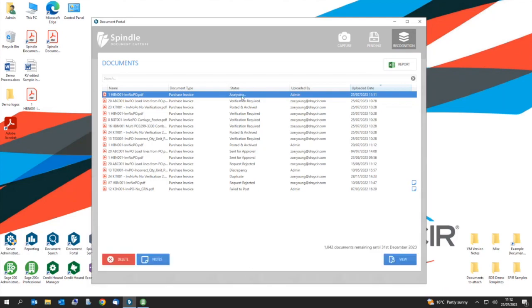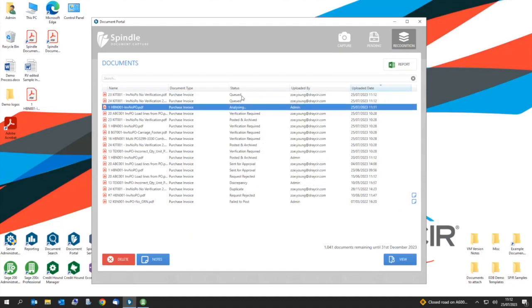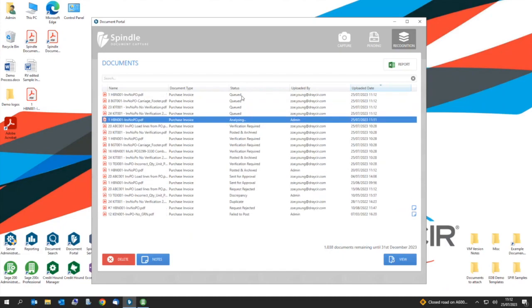So what does queued mean? Queued means it's queuing to go in the cloud. What we're looking at here, Spindle Document Capture, is sitting on your server and client PC, but the software behind it is in the cloud, and that's why it's queuing. It's queuing to go in the cloud.